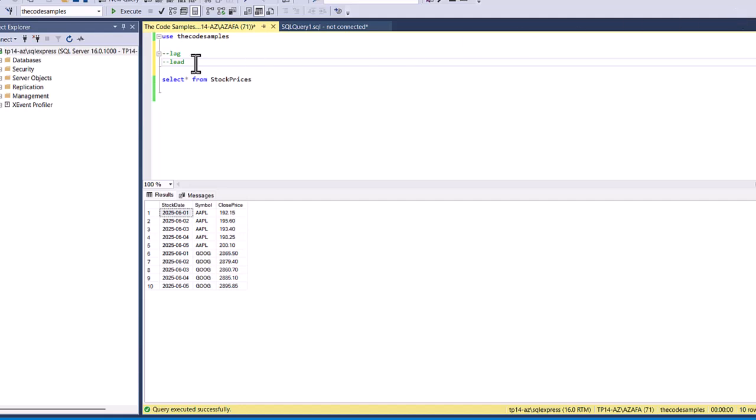And in this tutorial, I'm going to go over these two window functions that are used to fetch or get data from the previous row or the next row. So I'm going to go over lag and lead.